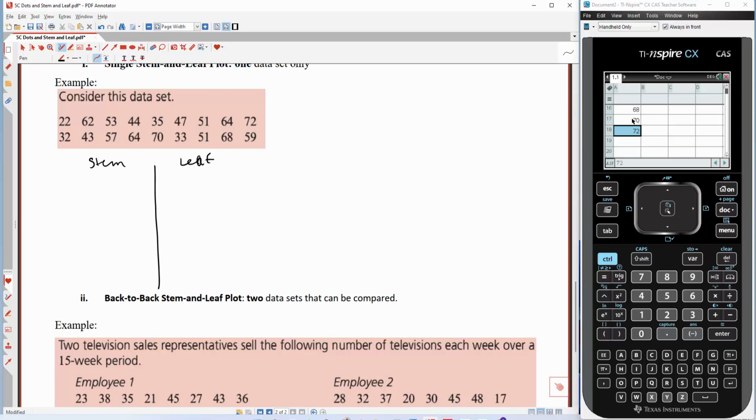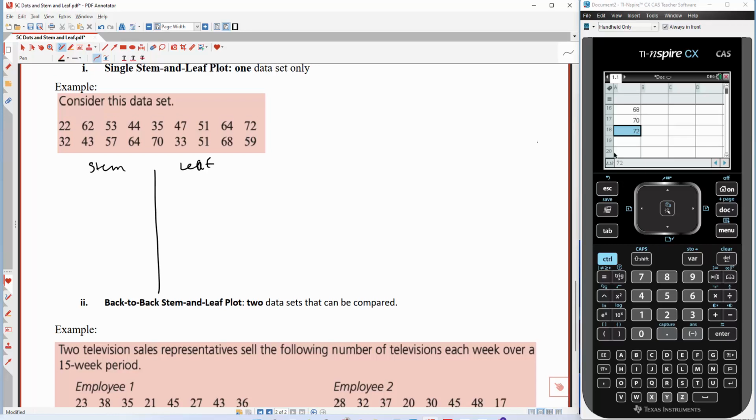So the stem is the first digit, or the leading digit, of each of the numbers. So we can see here that the leading digit is 72. Let's go back to the first number, which was 22, and our stem is going to be 2. Then we've got 3, 4, 5, 6, and 7. All we do now is go down on our calculators and put the leaf on.